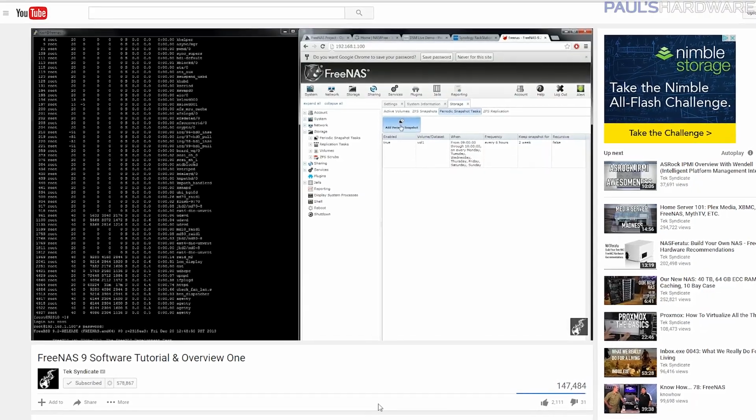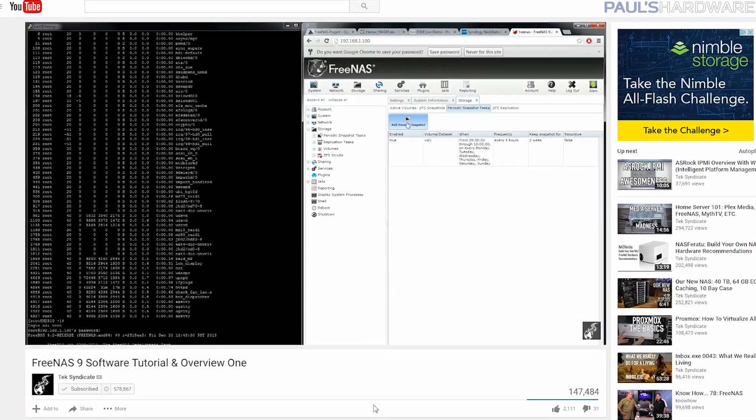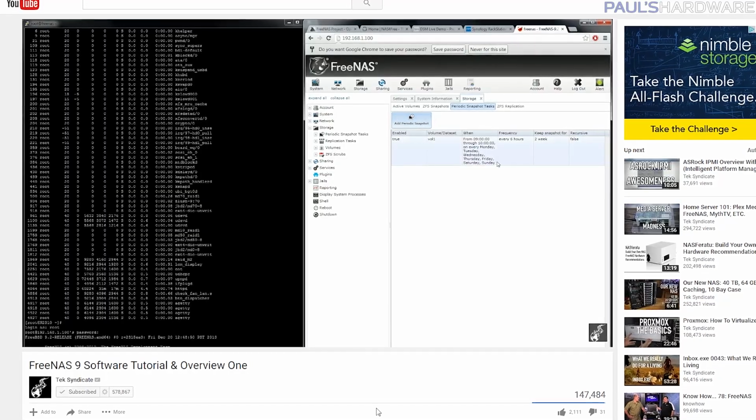Thing two is backups, and whereas I eventually want to have another FreeNAS box in a remote location that syncs with this one, my immediate concern was protection from viruses and malicious software like CryptoLocker that could compromise my data. Tech Syndicate to the rescue once again with their snapshots walkthrough. FreeNAS can take snapshots of your data at regular intervals, and the snapshots are read-only for your protection.